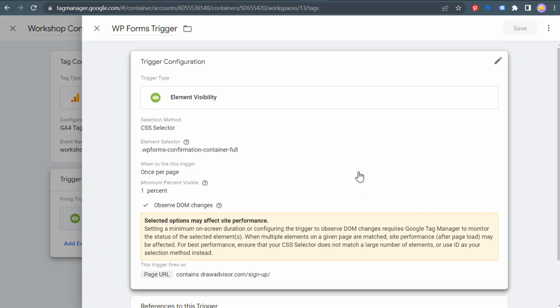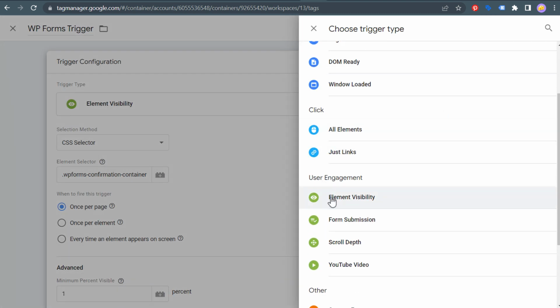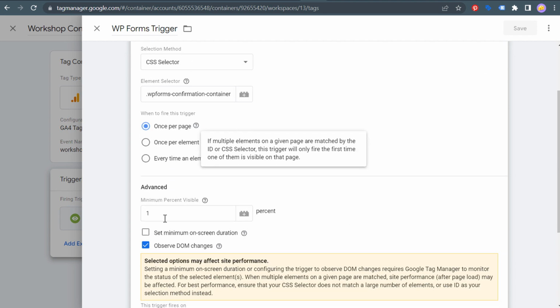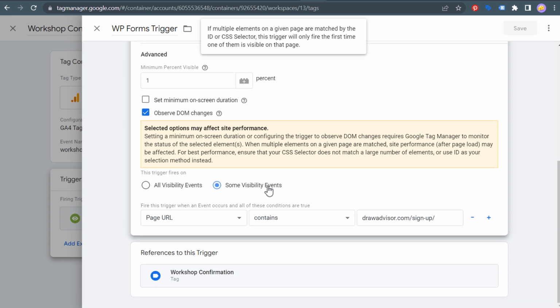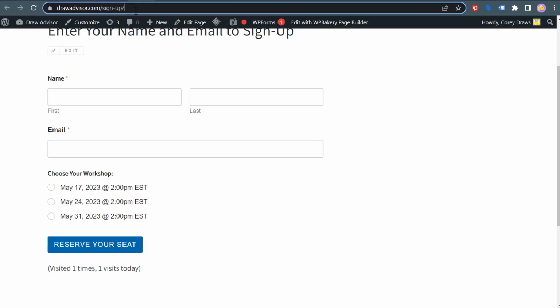So this trigger I actually got directly again from the WP Forms website. So when we click here for this trigger, what you're doing is scrolling down under user engagement, you're choosing element visibility. Selection method is going to be CSS selector. And then what you need to do is actually copy and paste this right here. It's .wpforms-confirmation-container-full. When to fire this trigger, once per page, we're going to come down here to advanced, do 1%, observe DOM changes, and then what you can do is actually say anytime someone actually fills out the WP forms that you have, the form that you've created on this specific page.